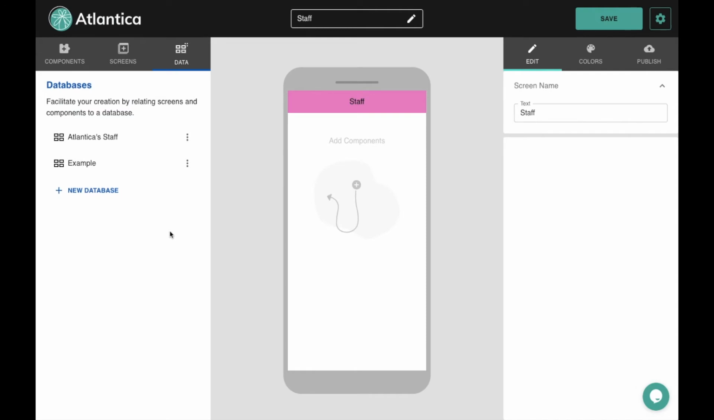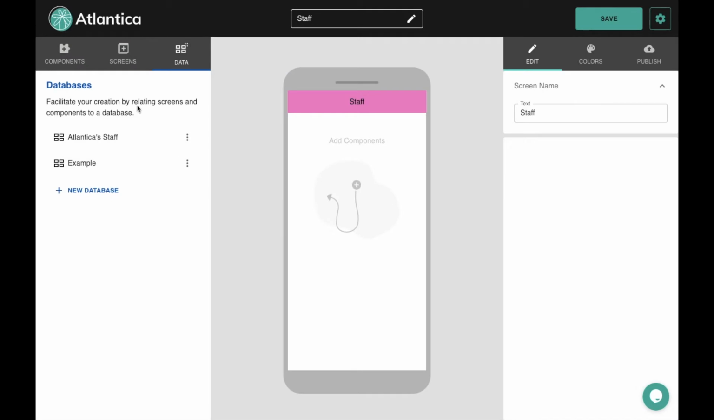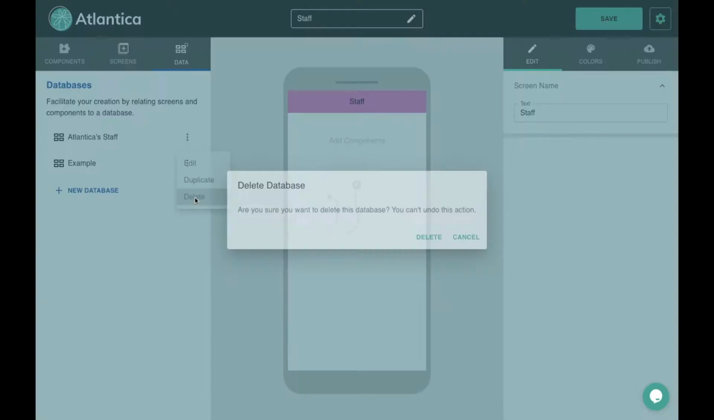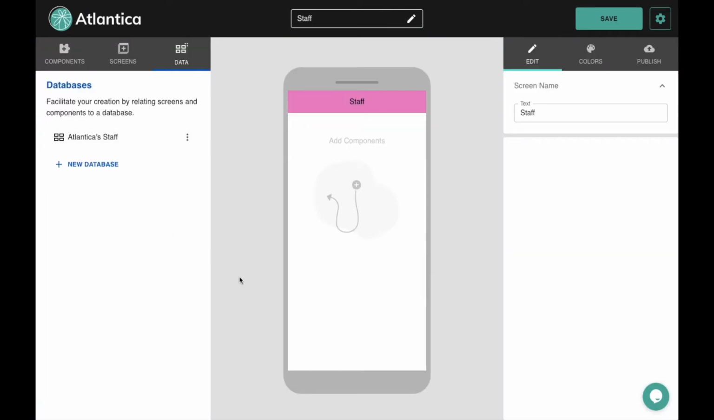So I'll leave. The other thing we can do is press these little three dots here, and we can edit the table, which is what we were already doing. We can duplicate the table if you want a copy of it so that you don't have to modify the original table. You can duplicate it, and we can delete it. I'll do that, and it's gone.